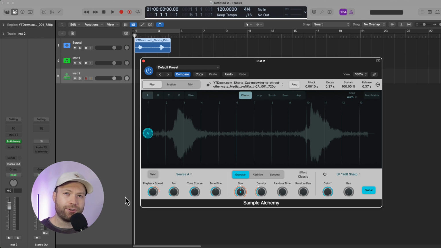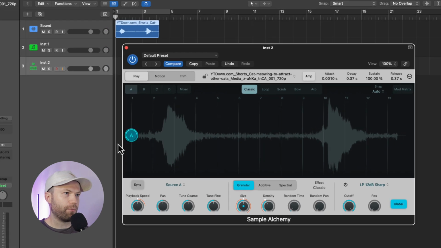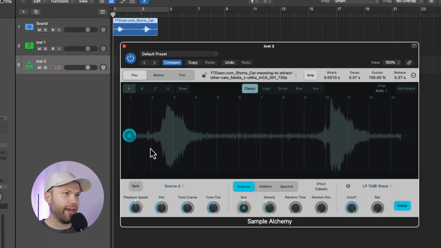Now that we've got our sound in, let's get our bearings because the interface here is deceptively simple. Now we can see this sort of breathing circle A here. Let's click and drag that around to see what happens. All right, as you can tell, when I drag this circle around, it plays different parts of the sample.